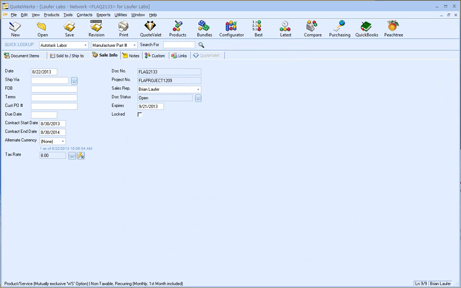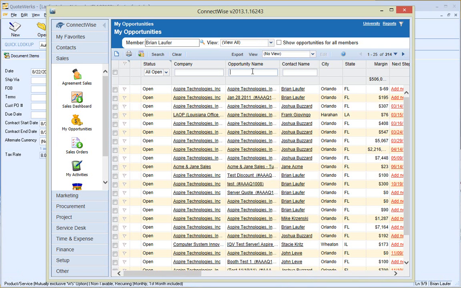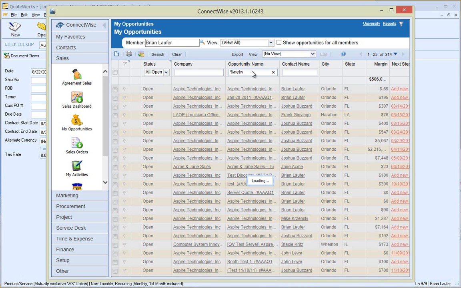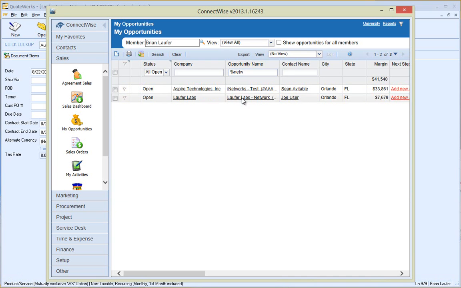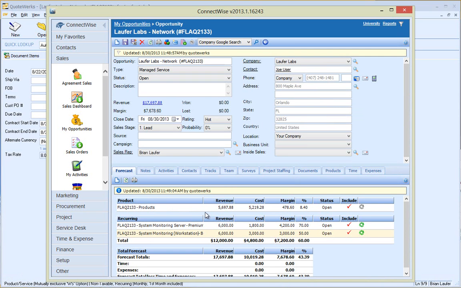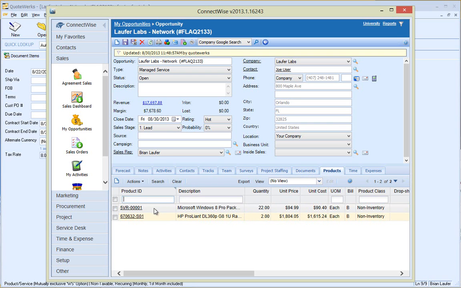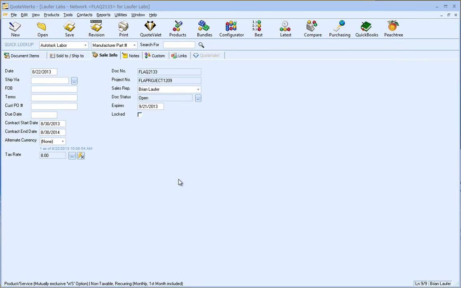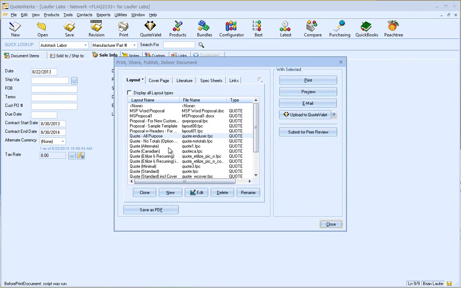All right. So now let's take a look at what we've got inside of ConnectWise. And as you can see, we've got our products here and then our monitoring as well. So if I scroll over, you'll see under products, we've got our upgrade as well as our servers as well. So now let's go ahead and send this to the client to see what they would actually see. So from here, all I need to do is click on print. I'm going to go ahead and do our proposal here.